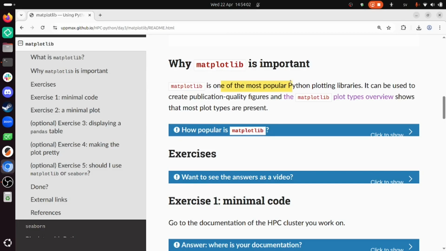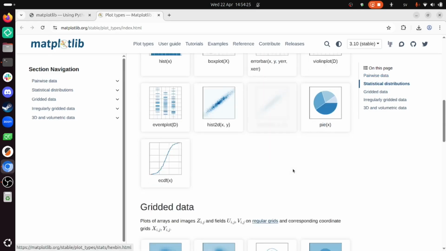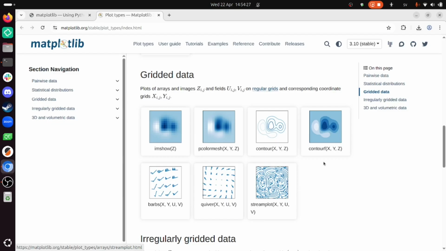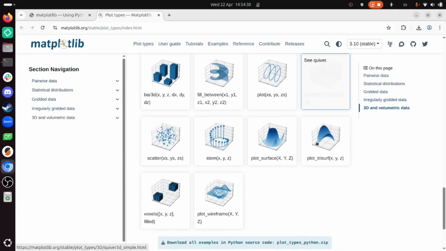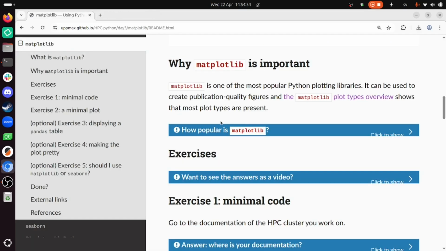Matplotlib is important because it's one of the most popular Python plotting libraries. It can be used to create publication-ready figures, and it has all the types you need. I'll just show you the plot types it has, so that you have an idea if it probably covers your need, and probably it does. So these are like the regular 2D plots. Here, distribution plots, regularly gridded data, and here is 3D data. So your typical plot will be in there.